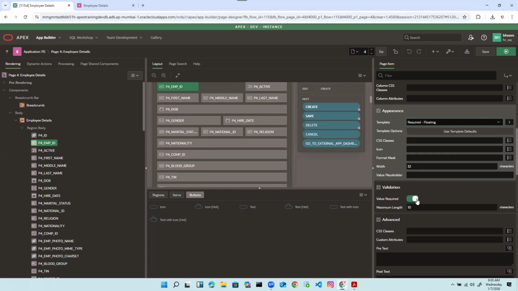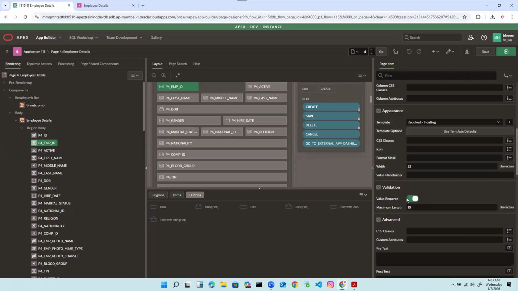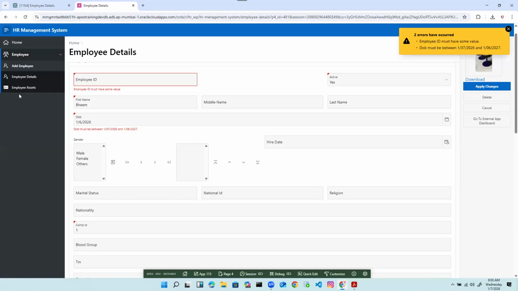If you enable this, without writing any code, it will automatically add the mandatory validations. Other than this, we can add a lot of business logic related validations. For that, I will create one more form, an employee assets form, and I will show the validations in that form.